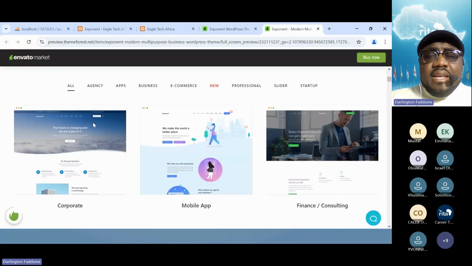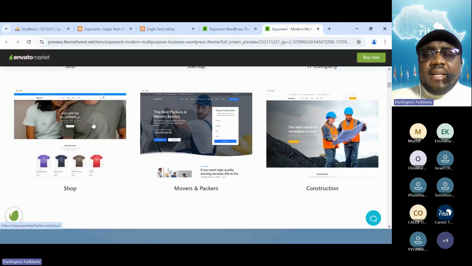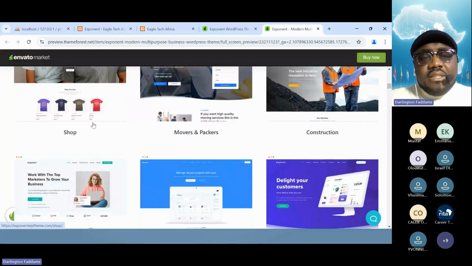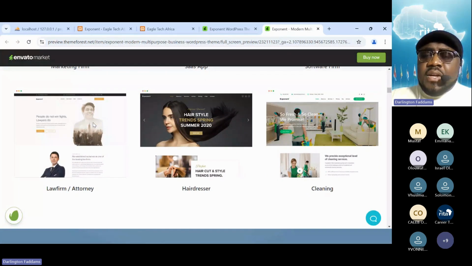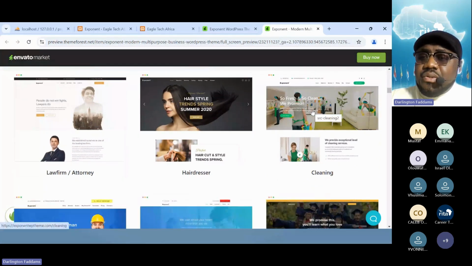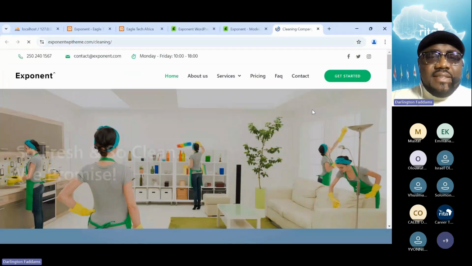Now, these are the demos that come with this theme. They are 33, but they are very good. And apart from the blog, almost all our projects we may be working from this. Now, the one that I found that we can use is this one, cleaning. For our first project, we are going to use this theme.